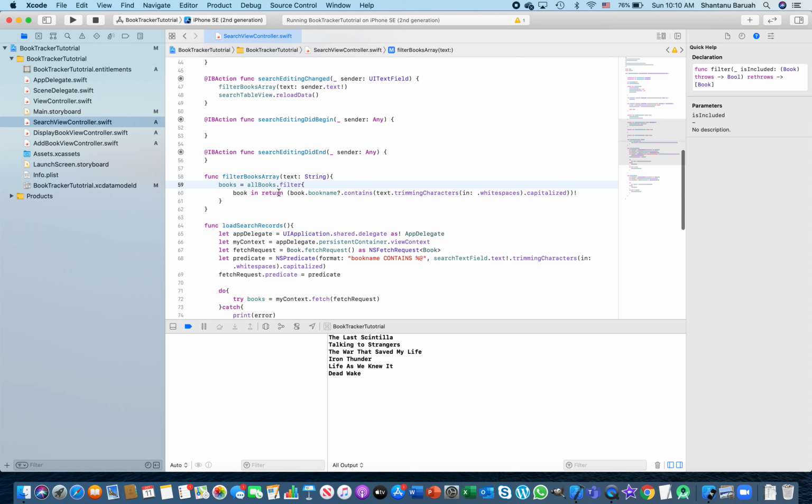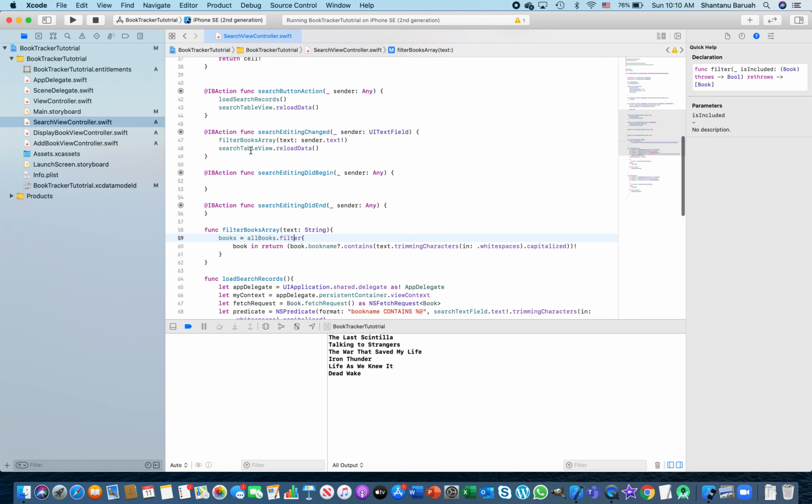Similarly, I'm saying book in, but return only those books which contain what I want, which is my text with trimming characters. Contains, you recall, can do partial search, and trimming characters remove the white space. Capitalize will make the first letter capital even if you're typing small, and then it will search for you and return all the books. And it returns immediately after that. Since I have everything stored in books, this is how the table is populating. I'm saying reload that table.